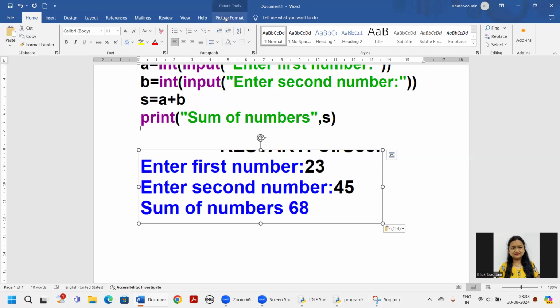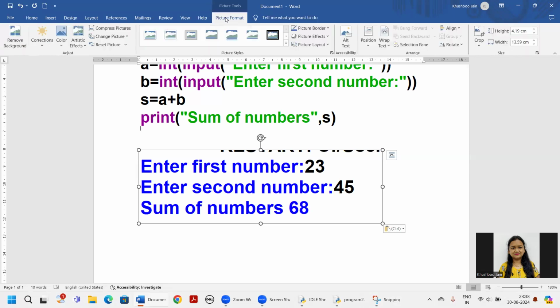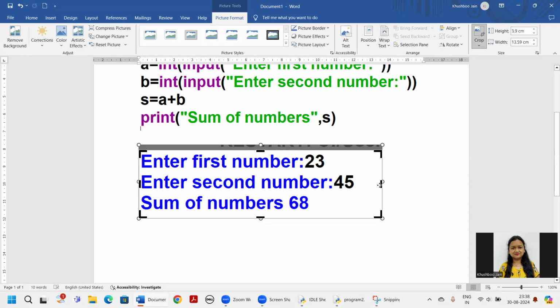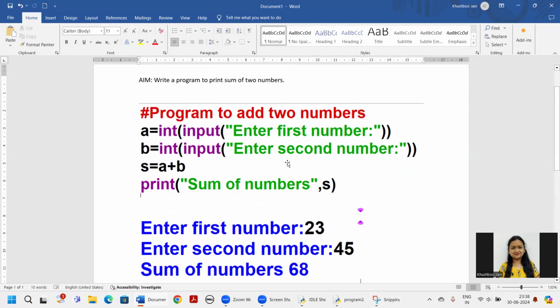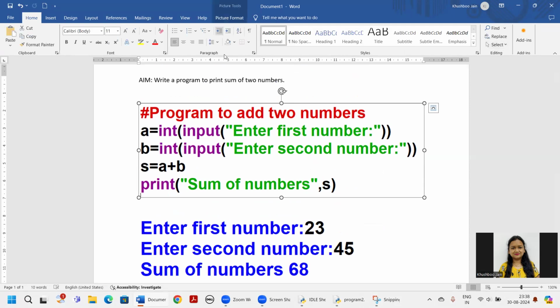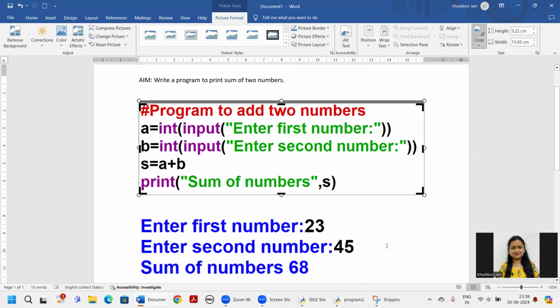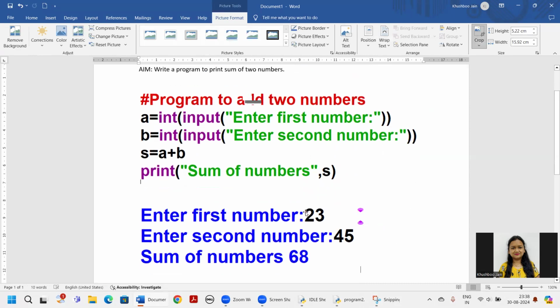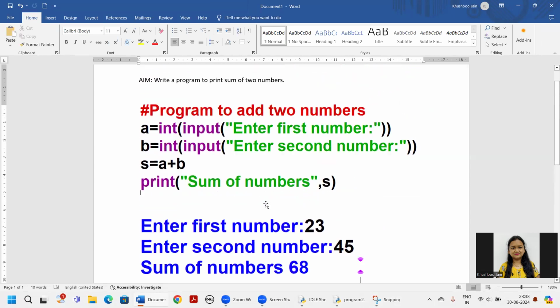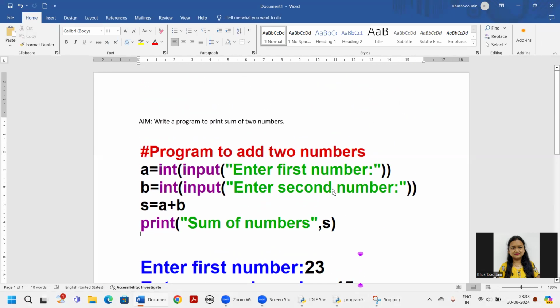Click on the picture, go to picture menu. Here you will get crop option. Now this you can reduce it. Whatever you want, you can just reduce it. Here also you can do it. Click on picture, crop and reduce. Got it? So likewise, you can make your report file.